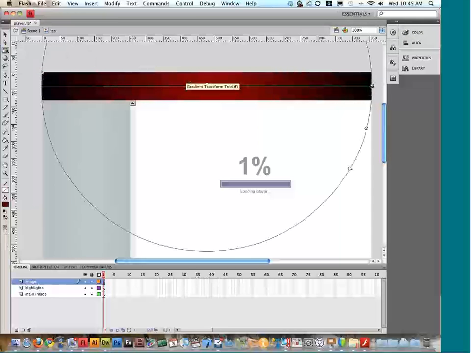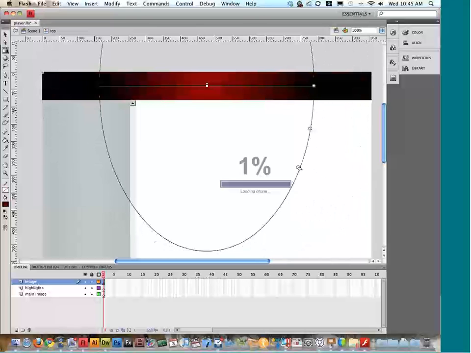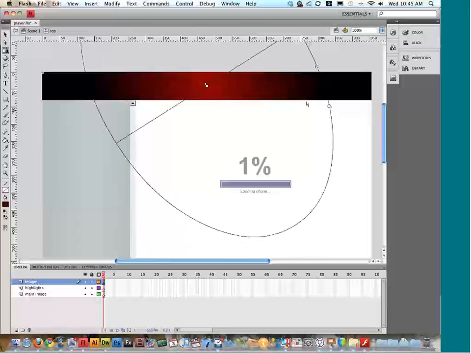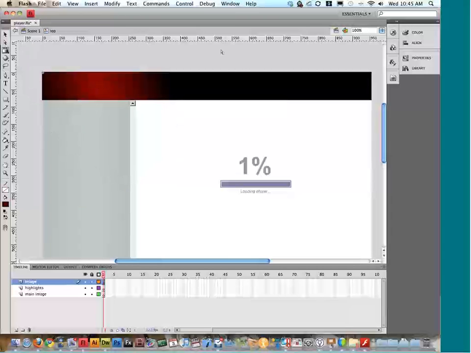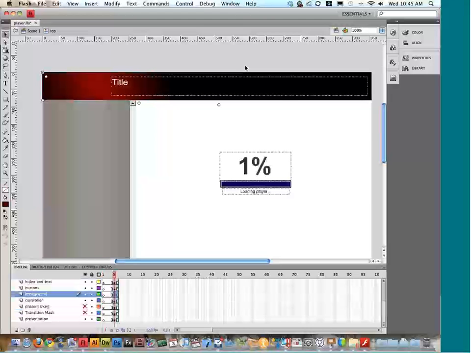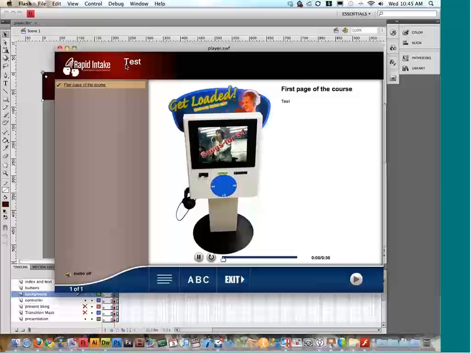Use the gradient transform tool. Adjust that a little bit more as well. Move that over. Okay, and there we go. So let's double click to get out. Hit Control Enter, and there we go. Our top bar is actually a lot different now.